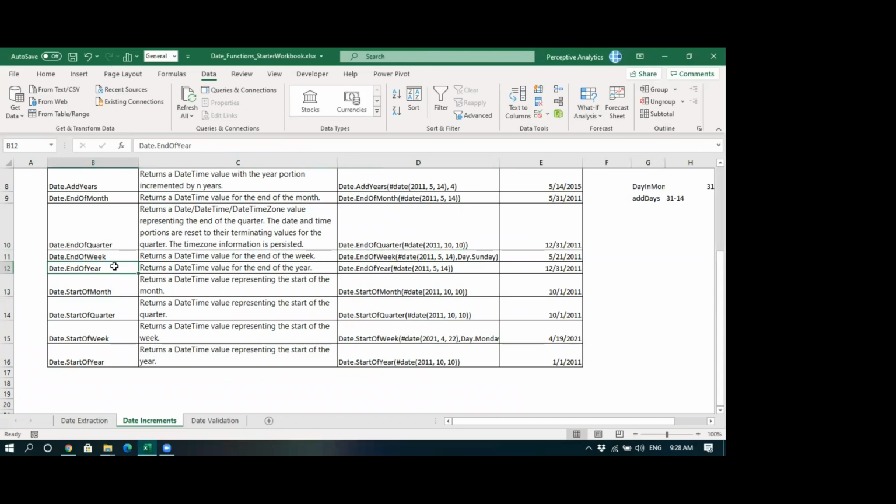Okay, then we do have the end of year function, which returns the last day of that year. So you can see this is our date, and we're going to get the last day of 2011 as December 31st.